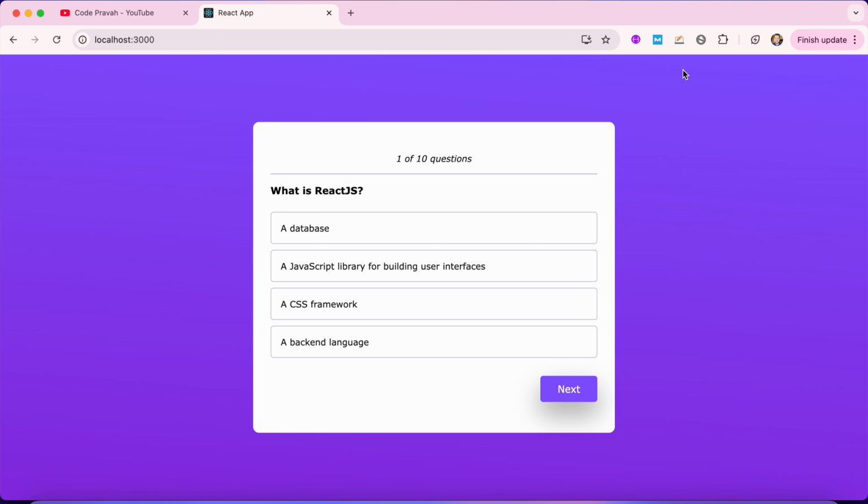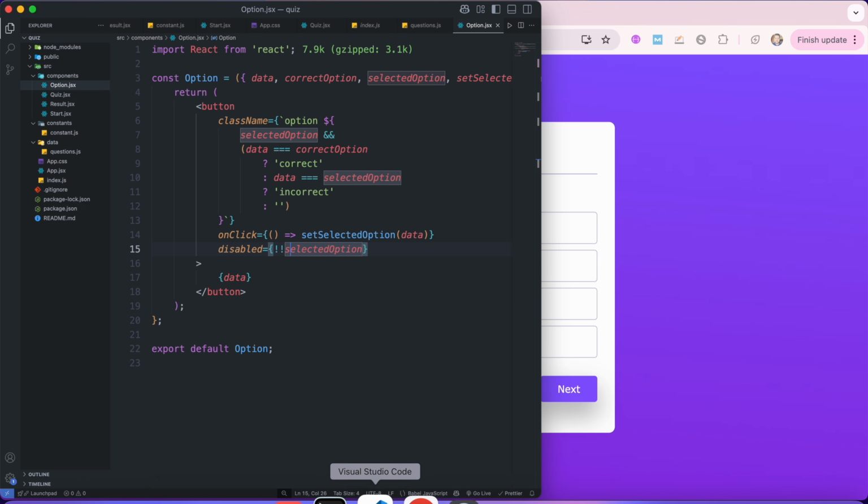So what you can do in the next step, you can add a timer here, like if the user has not responded or not selected any option, let's say within 15 seconds, you have to automatically move to the next question. There is no back button, so the user will not be able to reattempt that question.